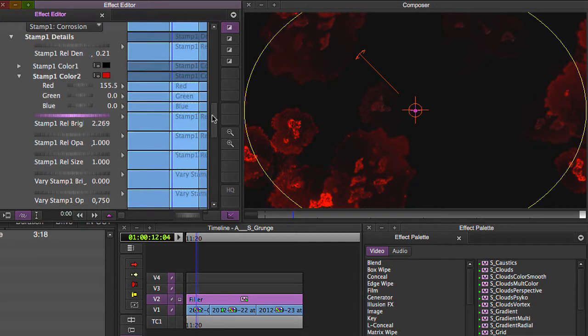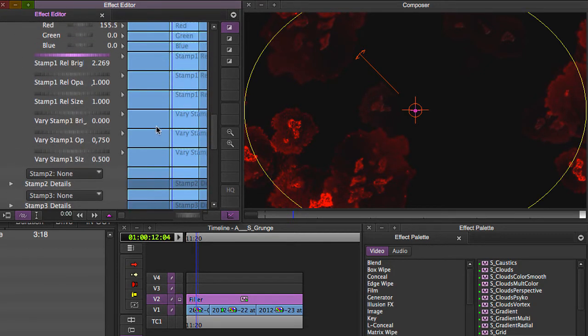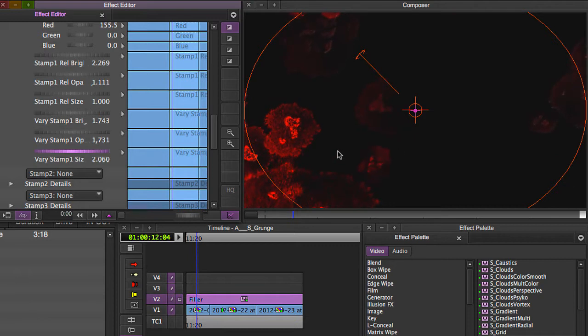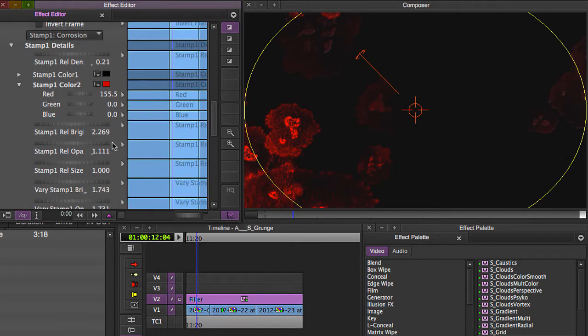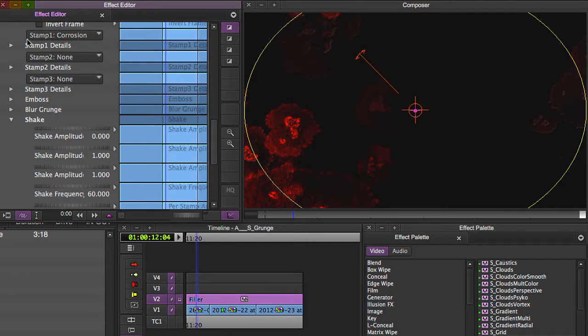Now, my suggestion is if you want to create a more organic, natural looking overlay, I like to vary the stamp brightness considerably and vary the opacity and vary the stamp size, because that just makes it look a little bit more random, a little bit more natural. Okay, and then our relative brightness, we can turn that down a hair. All right, I like the way that looks.